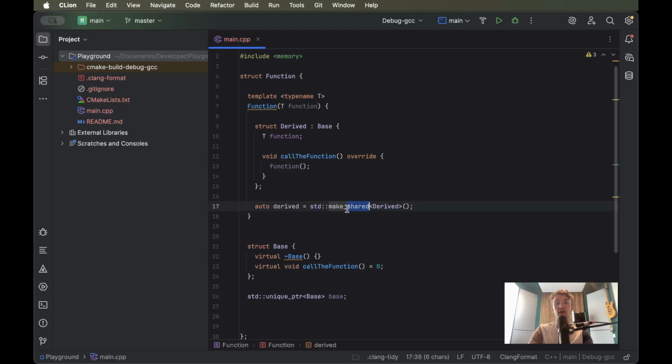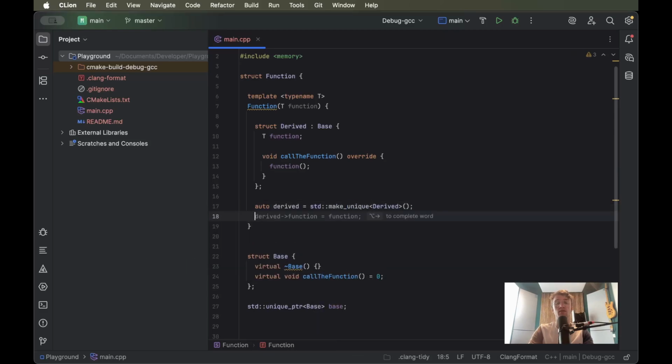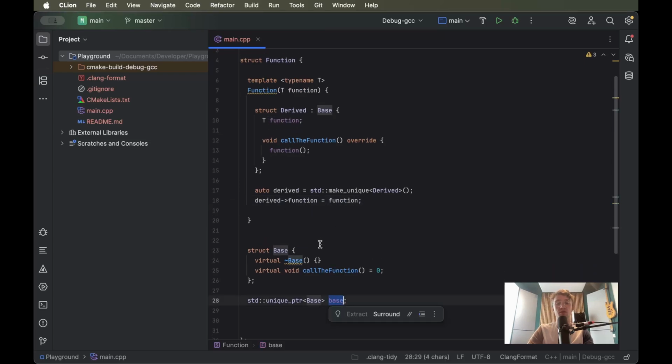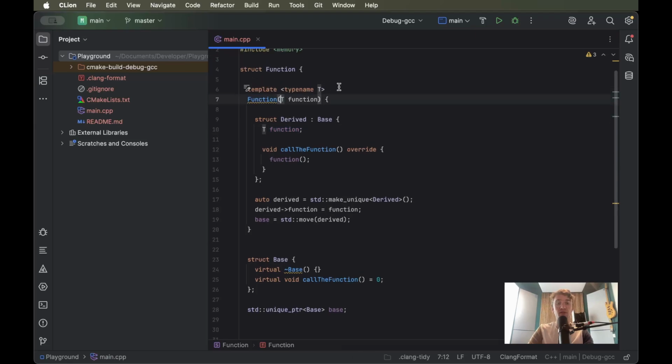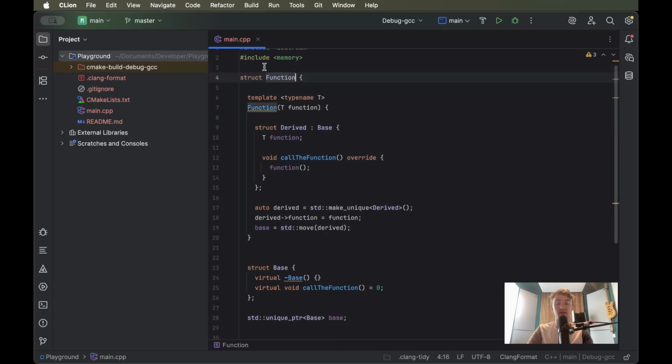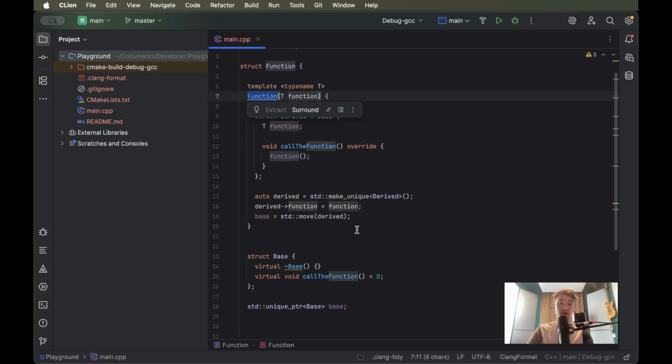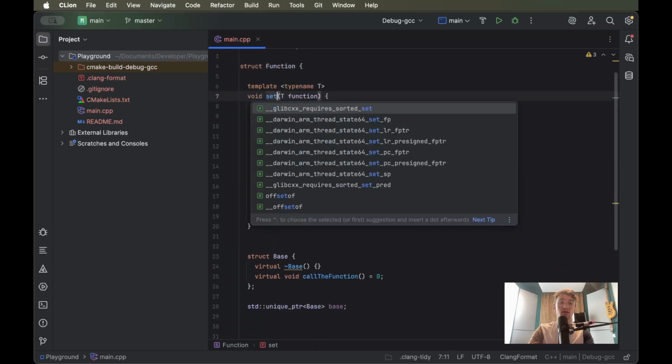So we're going to create it here, and we're just going to assign a function. And then we're going to assign it to base. Our derived is a template struct with one member, the function of type T. Remember, this is a template constructor, but the class itself is just of type function. The class itself does not expose the type of the callable. Let's say this is just set the function.